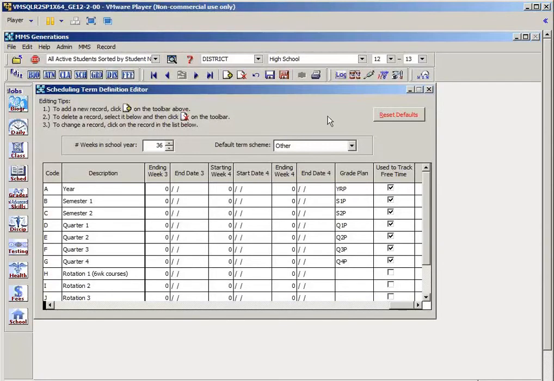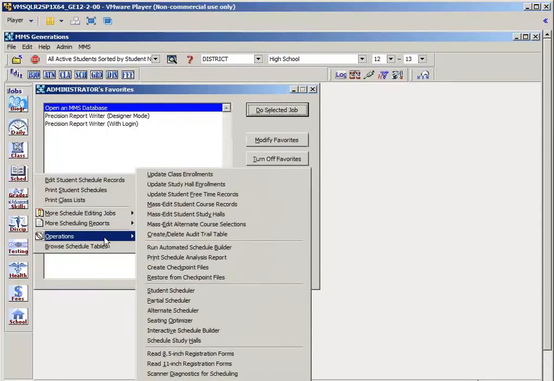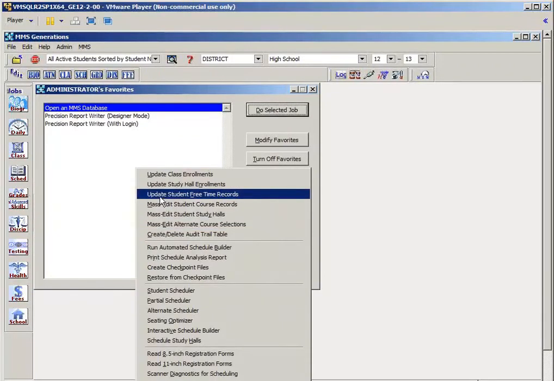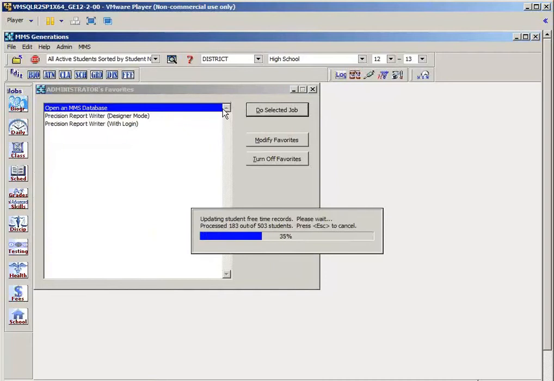So now that I've redone this, I'm going to save and exit, and we're going to go back under Schedule and Operations, and we're going to update the free time records again. And you just run it. It's very easy to do. So it'll run through and figure that out for you.